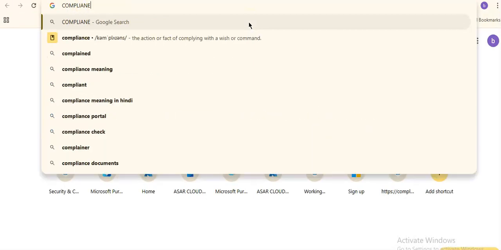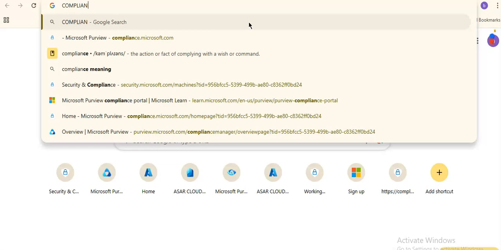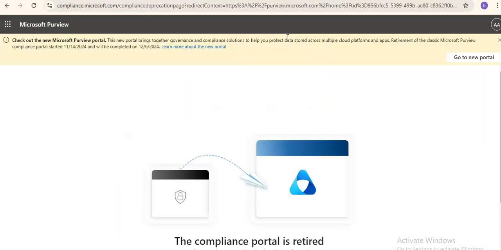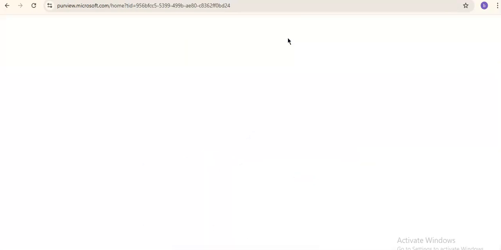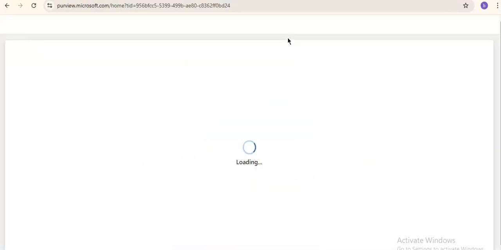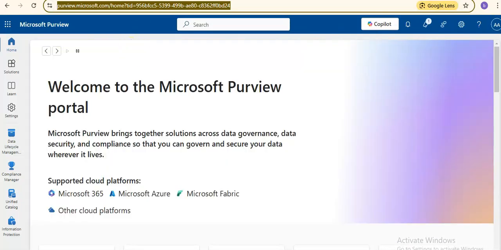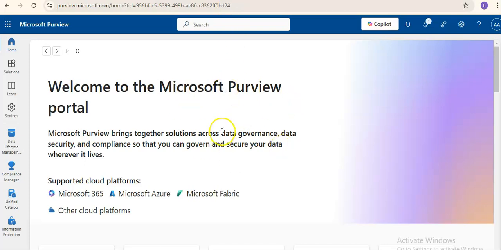So, we were all logged on to the Microsoft Purview compliance portal earlier. If you used to go to compliance.microsoft.com, it says, check out the new Microsoft Purview portal. The new portal brings together governance and compliance solutions. Right. So earlier it was governance.microsoft.com, compliance.microsoft.com, and purview.microsoft.com. Now it is all hosted under one portal, which is purview.microsoft.com, which you saw here. I just wanted to show you how it's now on the new portal.